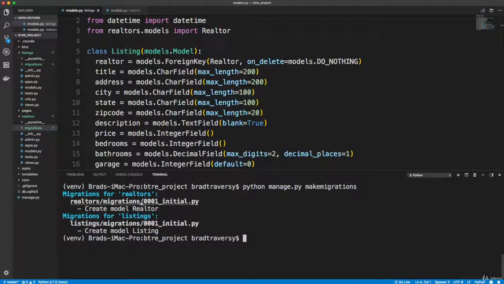And notice that it not only did listings. Now we could have done, and I actually meant to do, makemigrations listings, but it doesn't matter. Since realtors is a foreign key on listings, they both would have run. But if we do makemigrations, it'll just run all of them, both of them. And it's created a file called 0001_initial.py inside both migrations folders.